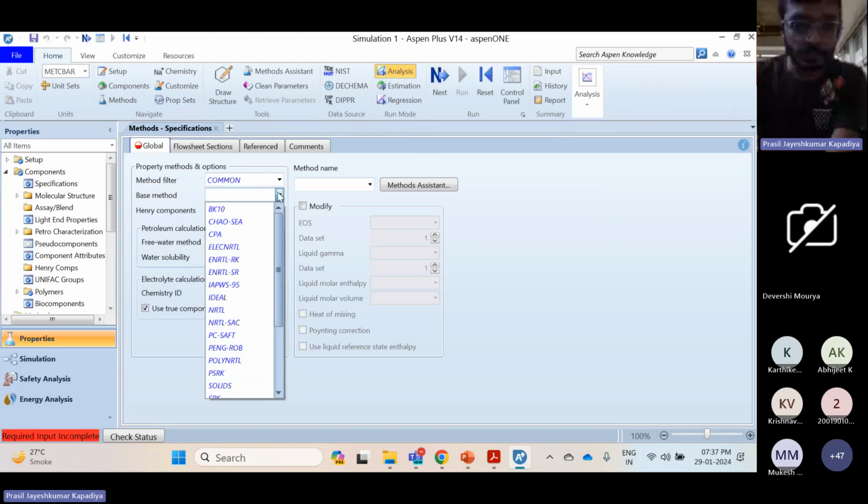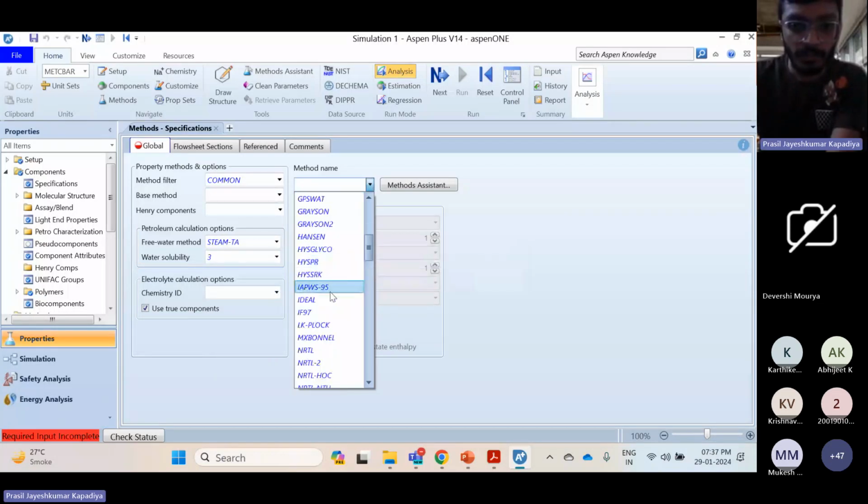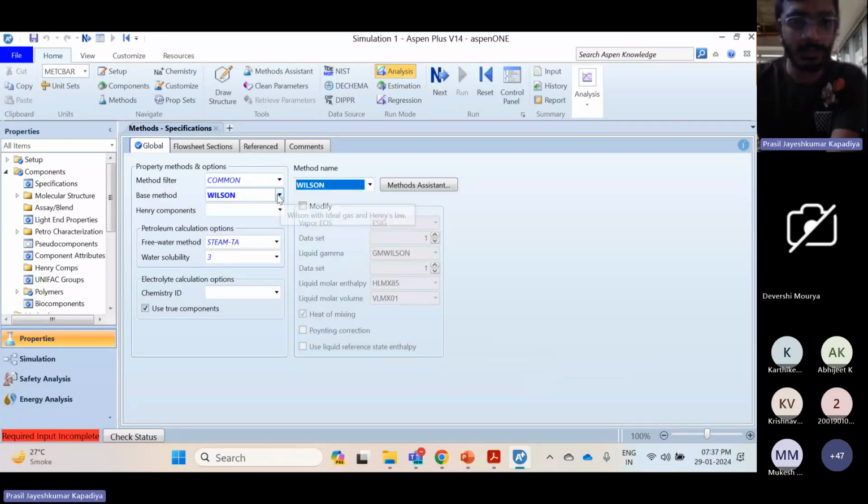I will choose Wilson. Wilson won't be available here, because that is not a base method. Our method name is Wilson, which will be at the end under W, and the base method will then take Wilson. Okay, so we need to add the Wilson property method.